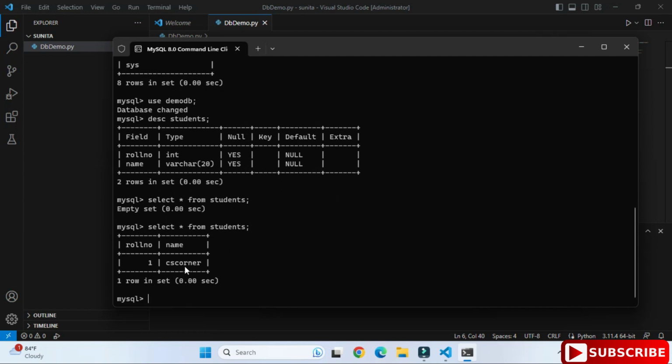Okay, so insertion is also done. So in CRUD we have created, and now we will be doing what? Lines for update, delete, and read. Okay, so let's continue guys.